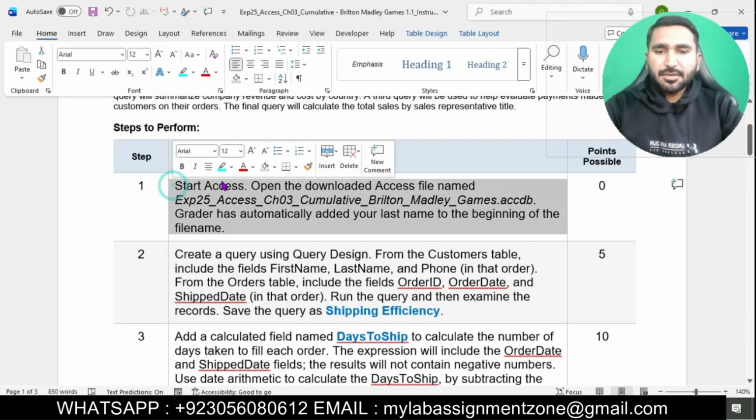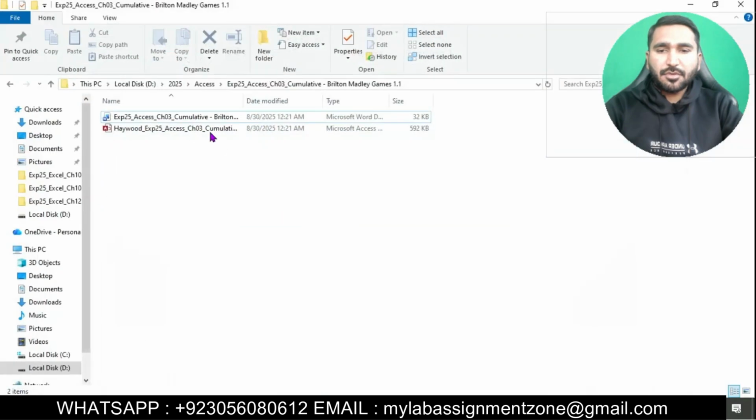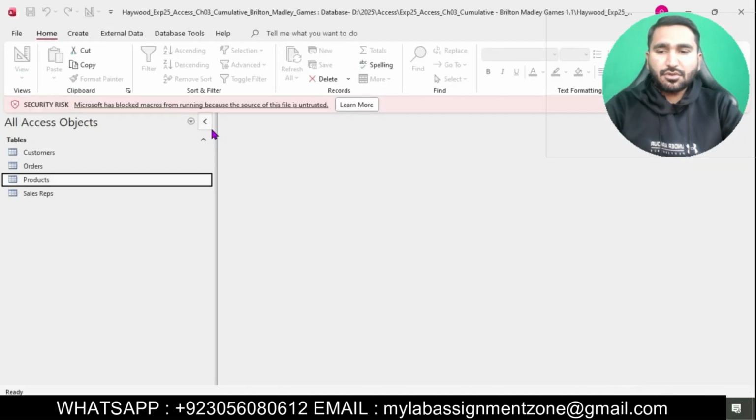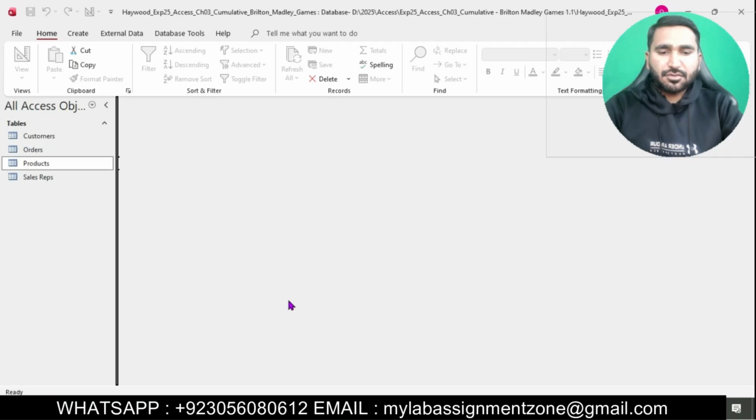Question number 1 is to start Assess. Open the downloaded Assess file named XP25 Assess Chapter 3 Cumulative Brilton Madley Games. Grader has automatically added your last name to the beginning of the file name. Basically, in this question, we will have to download a file from the Pearson MyLab IT dashboard portal. I have also downloaded this file from the Pearson portal. You can download this file easily from your school or college portals. You can see my file. So moving on, the next question of this assignment is question number 2.